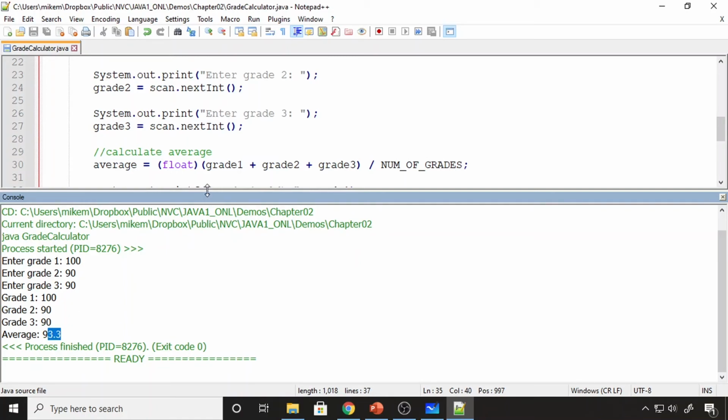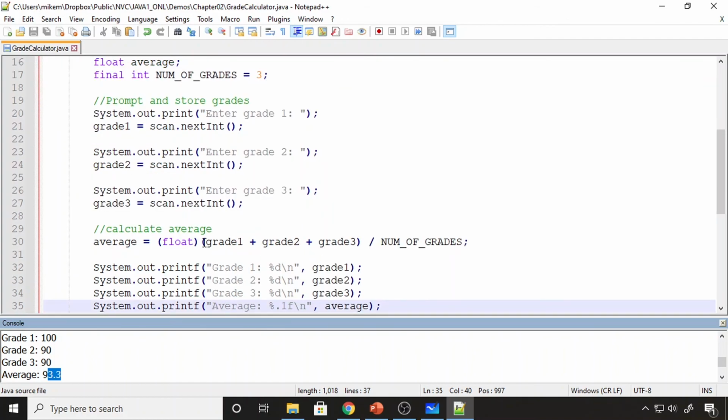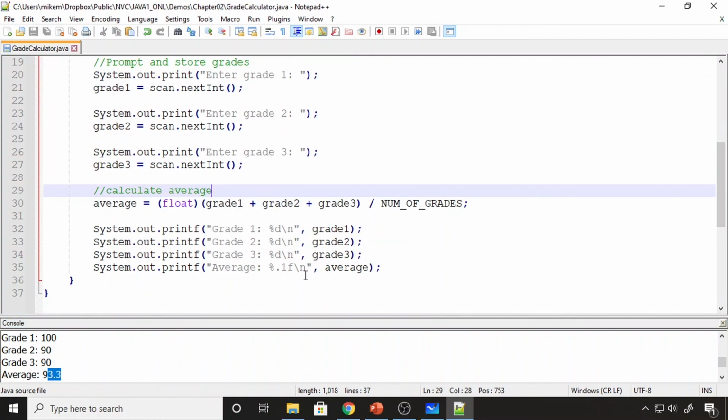So this is an example of finding the average where the numbers that were inputted are integers, but the actual average is a floating point value. In order to do this, we had to cast, and I also demonstrated limiting the decimal places.